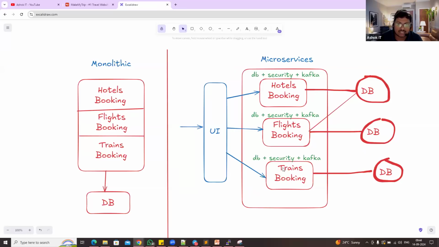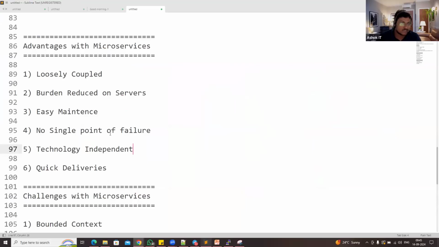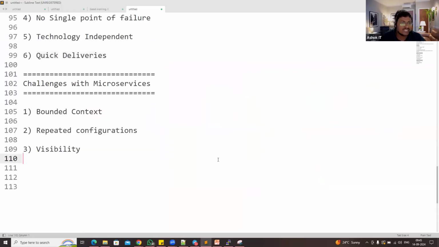For all these microservices, the front end will be developed as a separate application. The UI application will be separate, and our backend APIs will be separate. Backend APIs are microservices, so these microservices are easy to maintain. They will run on separate servers. They are loosely coupled and technology independent, and very quickly we can develop and deliver microservices to the clients.